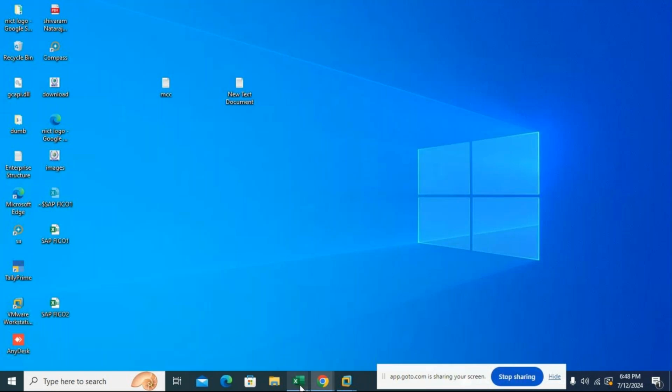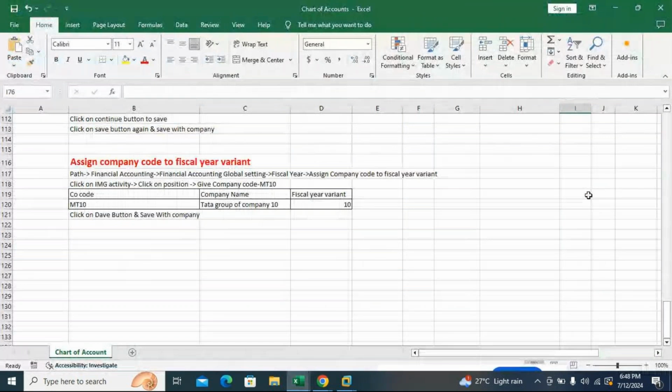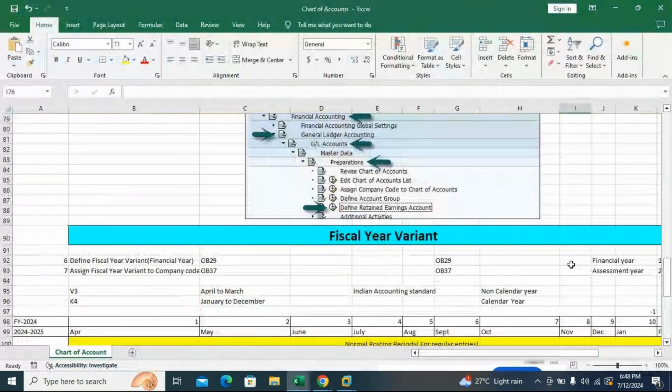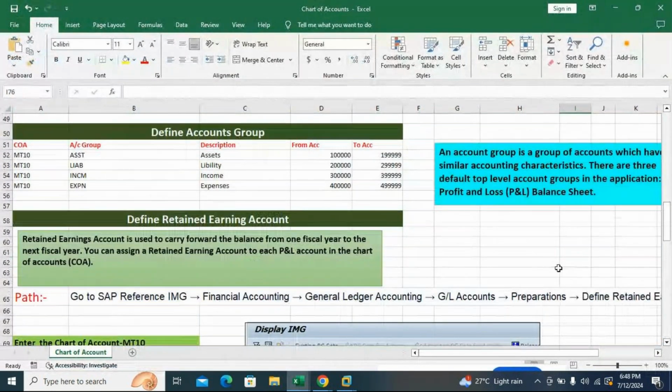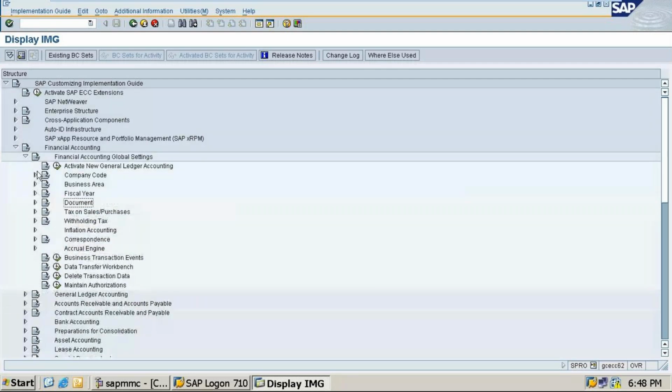Just a minute. So the fiscal year we have done. This file I'll be sending you. You can just download it. Now I'm telling you the next step is your this. You close it.